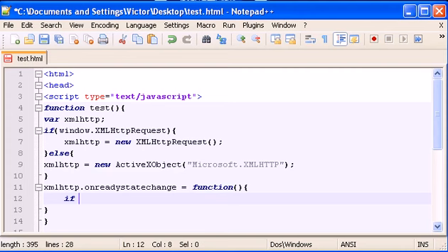And in here we type if. Some of you are asking, why don't we need to give the function a name? Because we will not call the function anywhere at all. So we don't need a name for it. This function will only be called automatically through this event handler, the onreadystatechange.